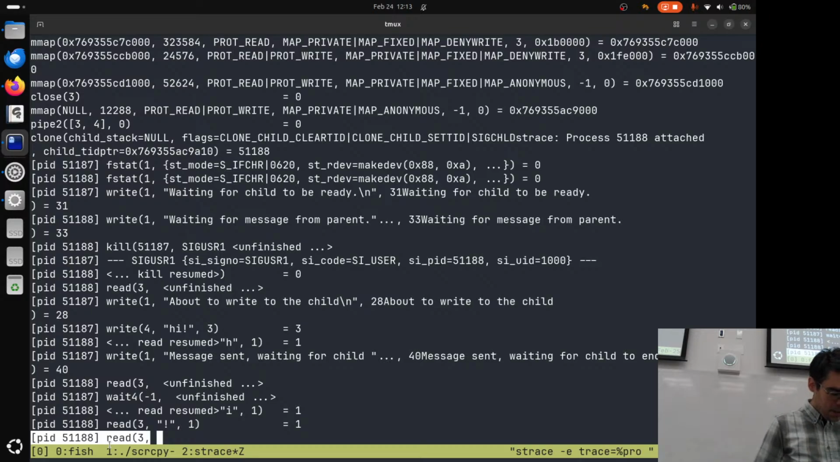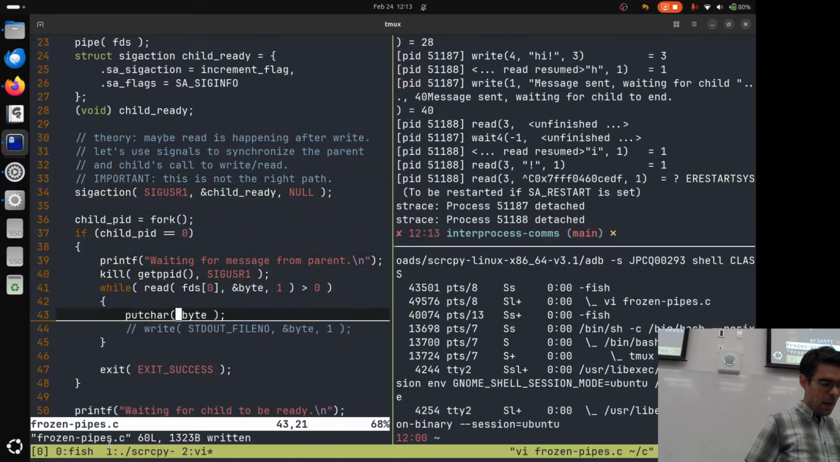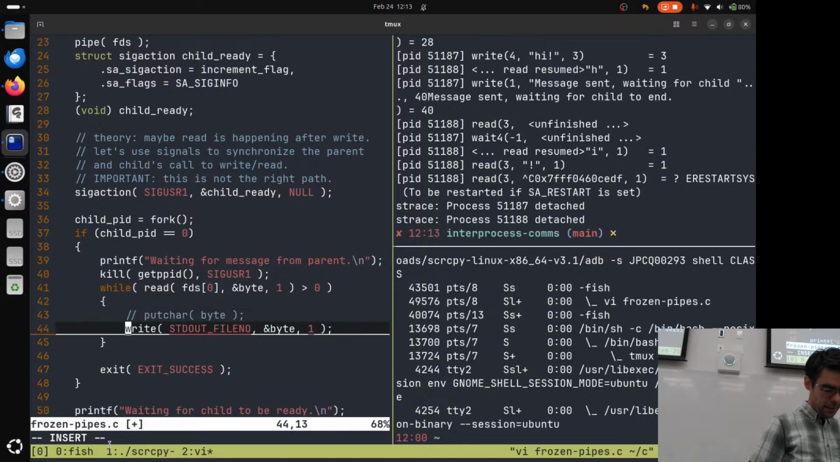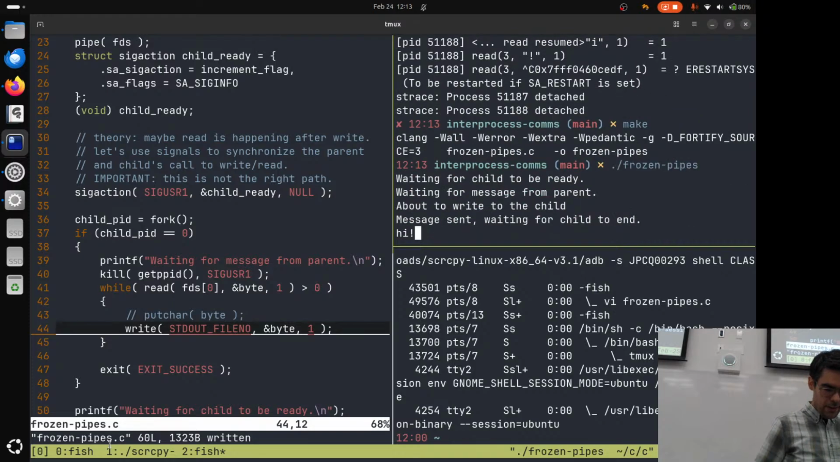I'm going to hit Control-C on my keyboard. I'm going to zoom out of this, and I'm going to go back to my code here. I'm going to comment out this line right here, and I'm going to uncomment this line. I'm going to make, and then I'm going to just run it without strace. Oh, okay, awesome. Yeah. So our child process did actually read that.